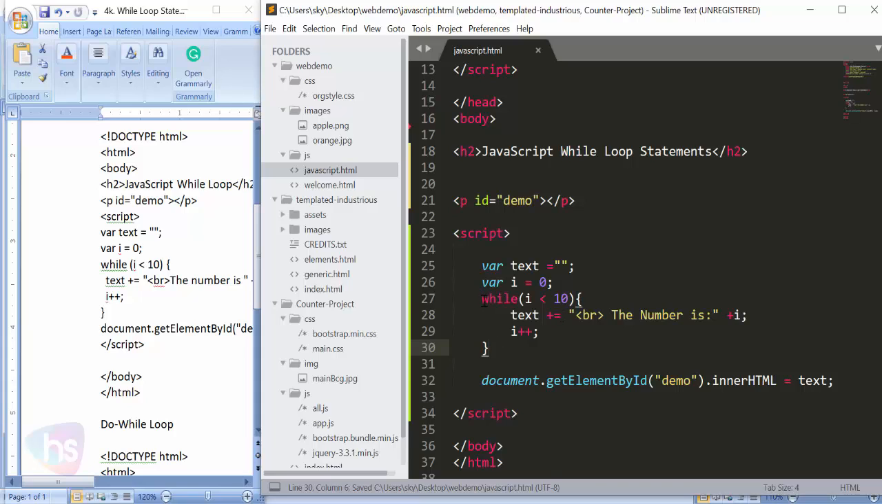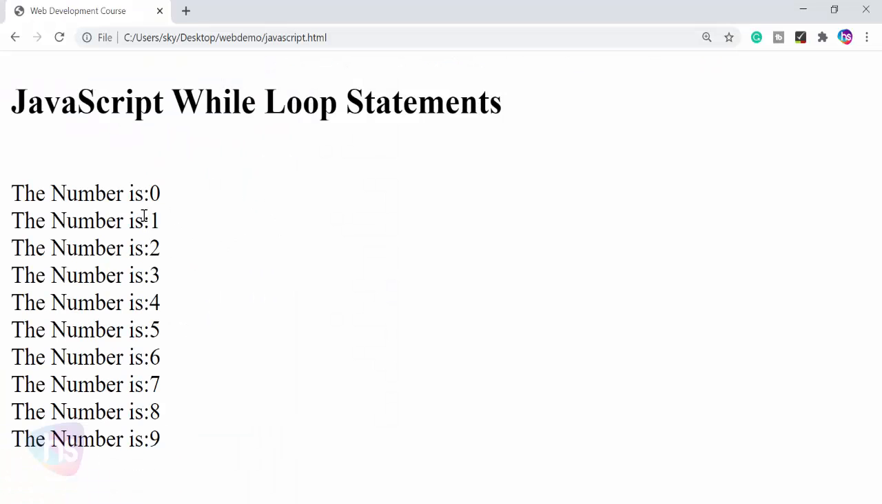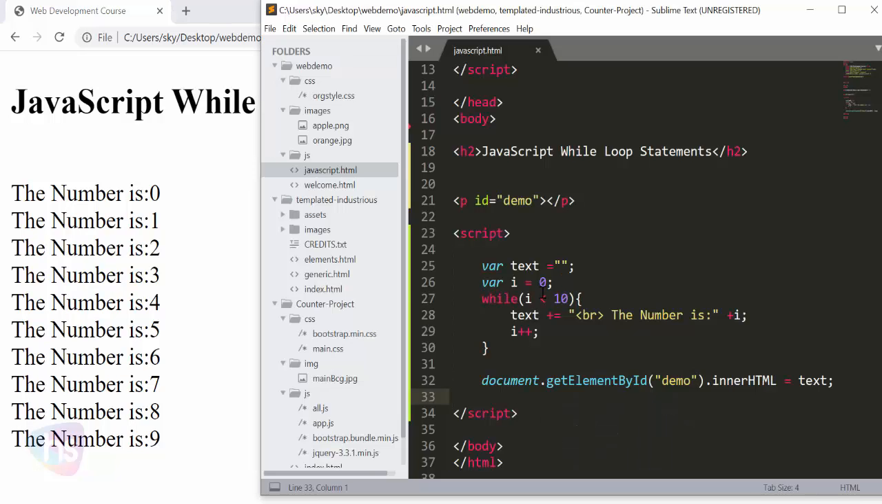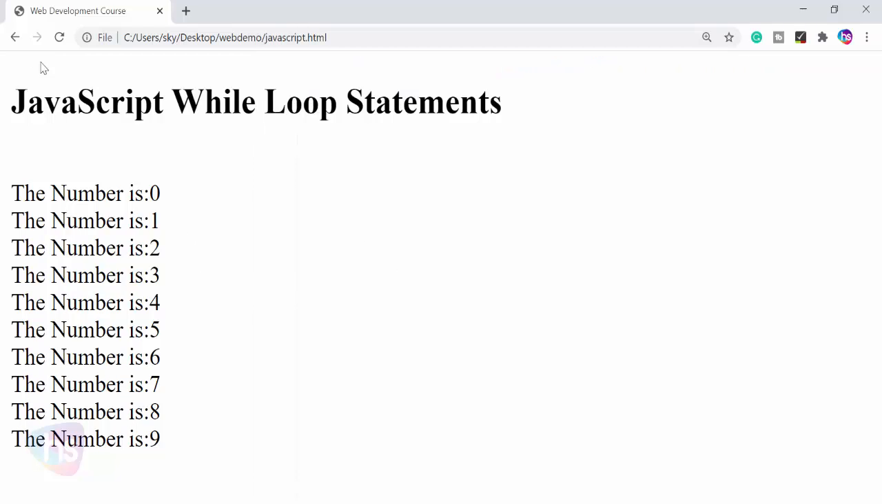Now see, on every iteration of the loop, it is printing the lines of my code. The output initially is 0, 1, 2, 3, 4, 5, 6, 7, 8, 9. These are the 10 lines. If I change my i value to 5, what will happen? It will initiate from 5 and the rest of the lines will come. Refresh.